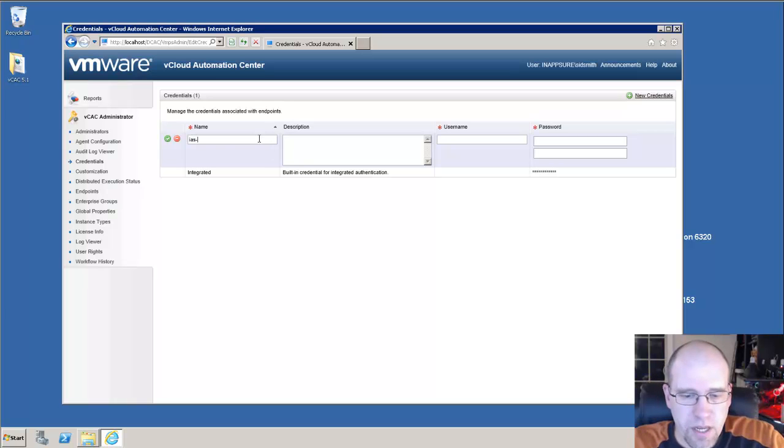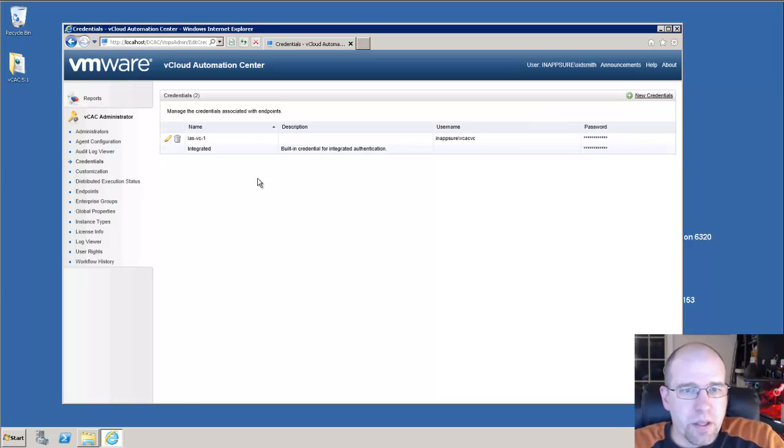I'm going to put in the name of my vCenter server so I know which server the credentials are for. And click the little green checkbox. Next, we need to set up an endpoint.